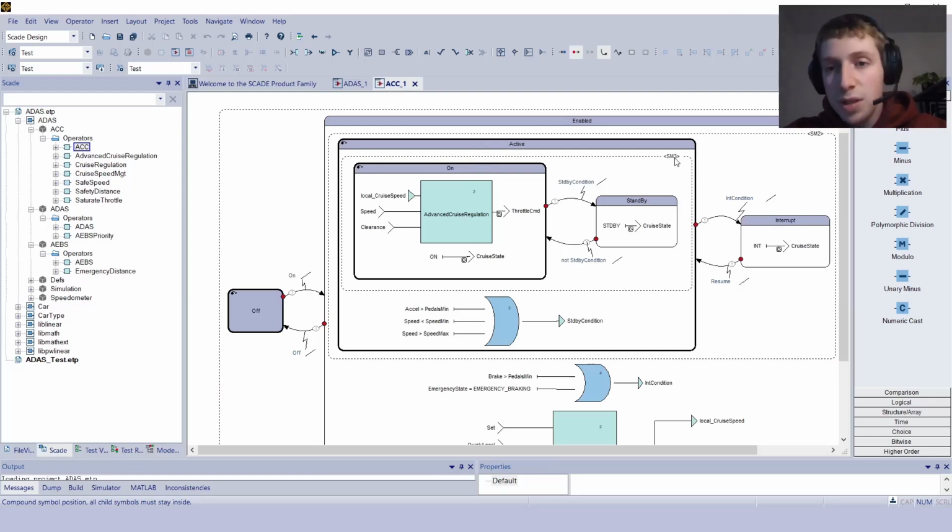We have another state machine with two states. So the state on and the state standby. And how do we go from the state on to the state standby? With the standby condition. So what is the standby condition? It is defined just here.